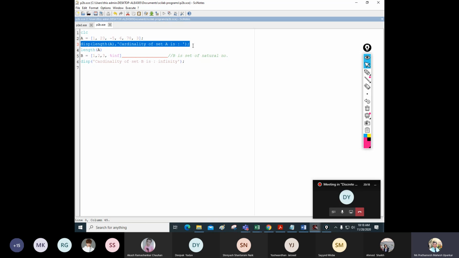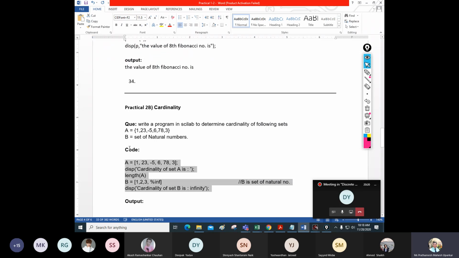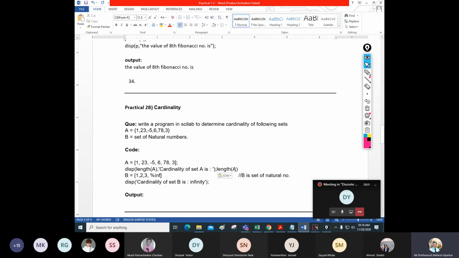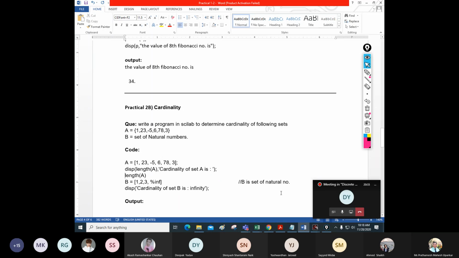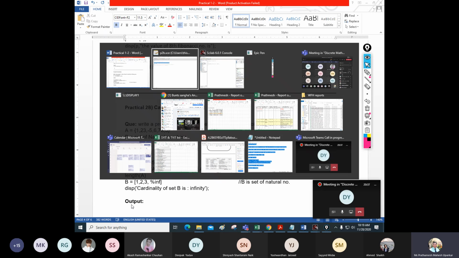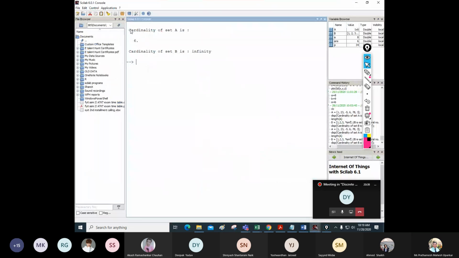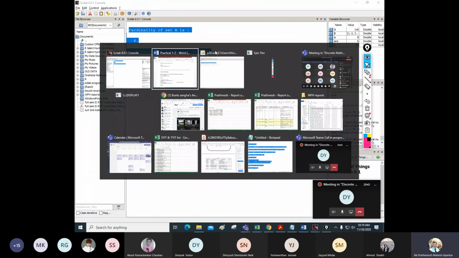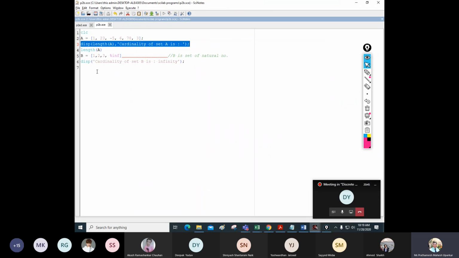So let me control C, word में जाके ये statement को change करते हैं. ठीक है? Let me put the text only. And then I will write the output. What is the output over here? Cardinality of set A is this, cardinality of set B is this. Okay.